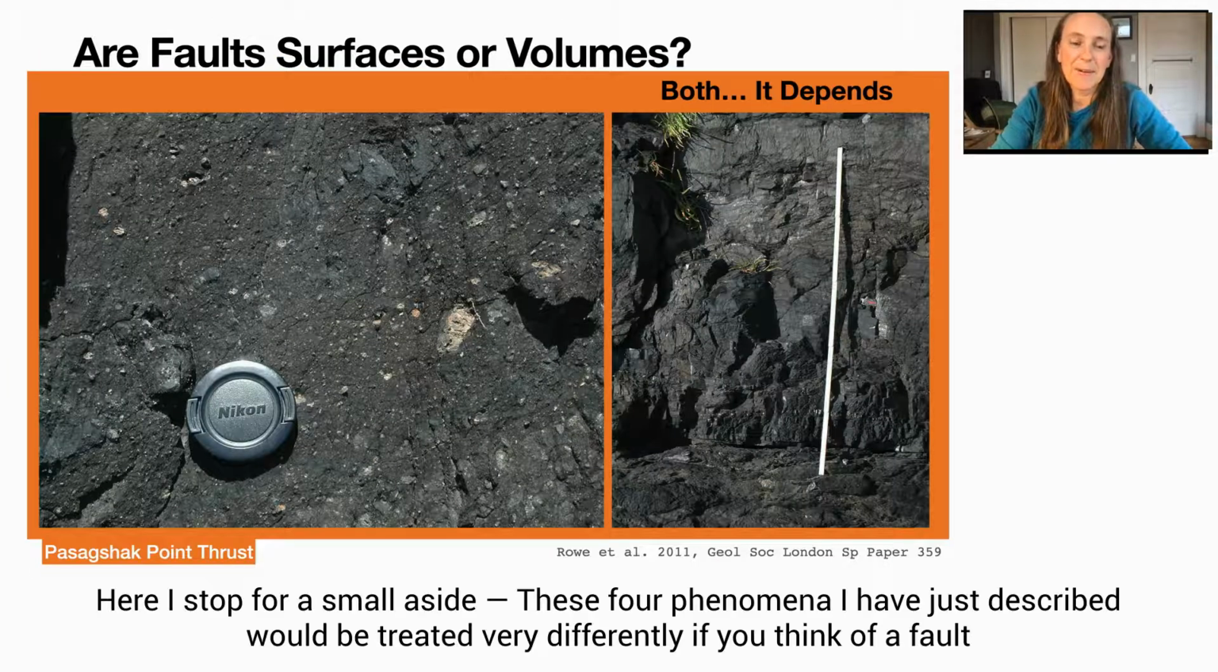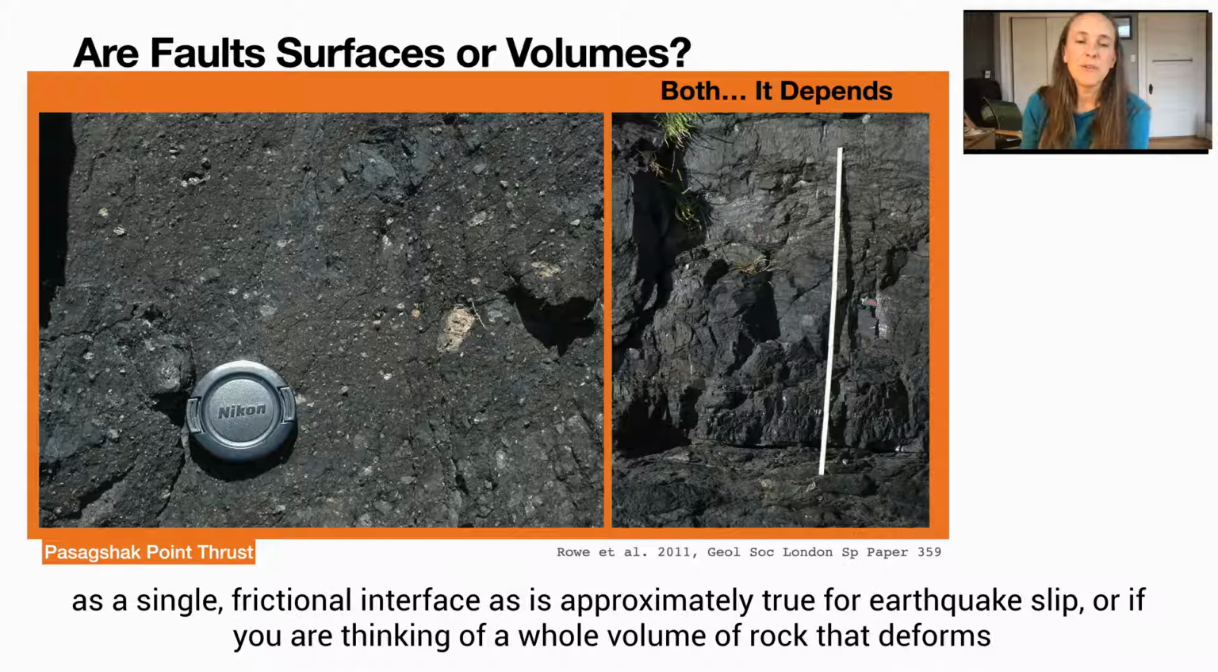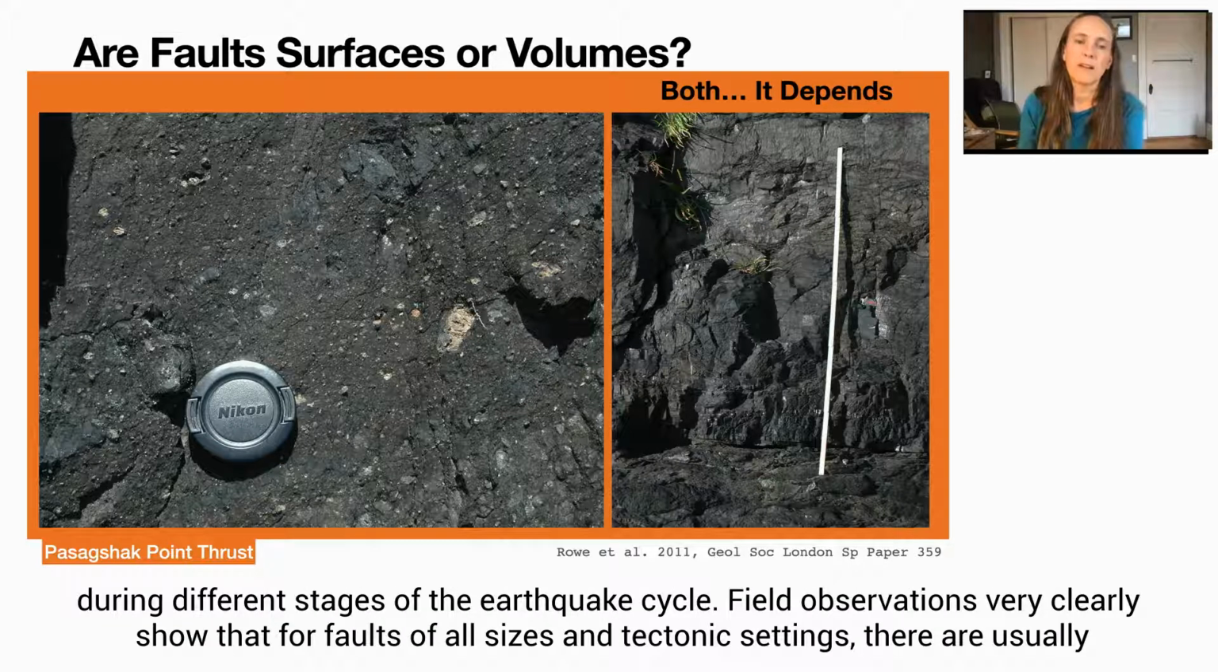Here I'll stop for a small aside. These four phenomena I've just described would be treated very differently if you think of a fault as a single frictional interface, as is approximately true for earthquake slip, or if you are thinking of the whole volume of rock that deforms during different stages of the earthquake cycle.